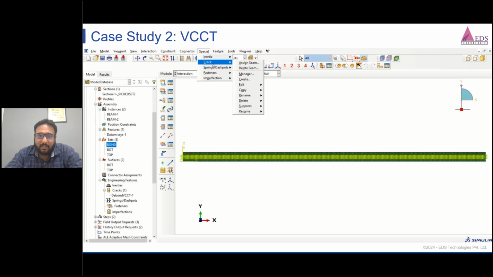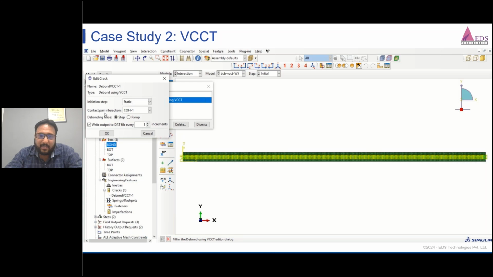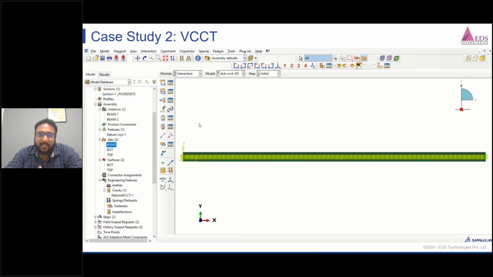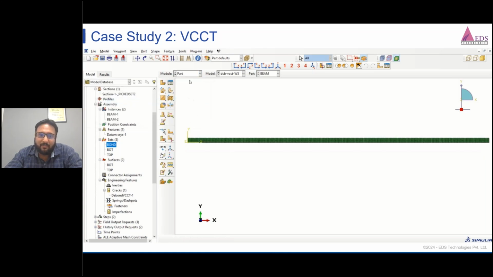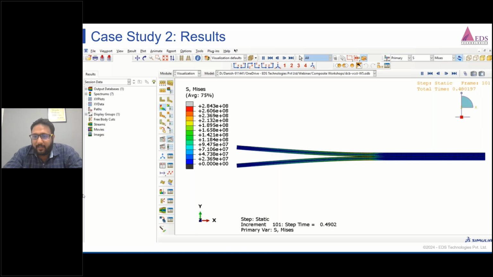And then again, as I told, we need to have a crack using the virtual crack closure technique. There are three methods. One is contour integral, XFEM, and virtual crack closure. XFEM we have seen in the previous slides. This is the virtual crack closure technique. So this is how the entire thing will be built up, and we can move ahead. This is how it will be shown. So the bonding effect or the delamination effect can be easily modeled using SIMULIA.